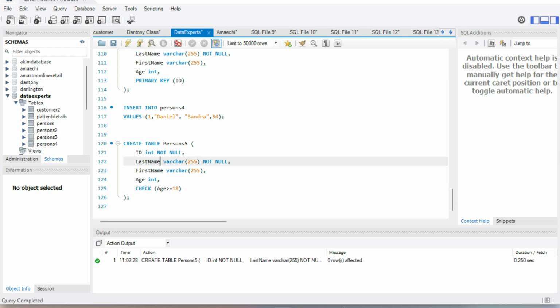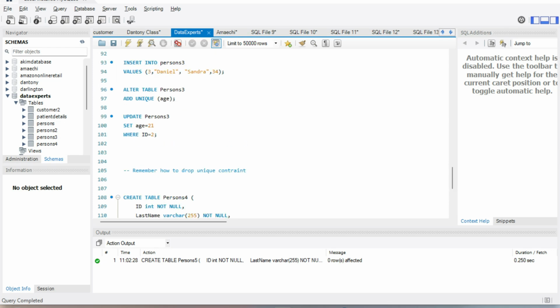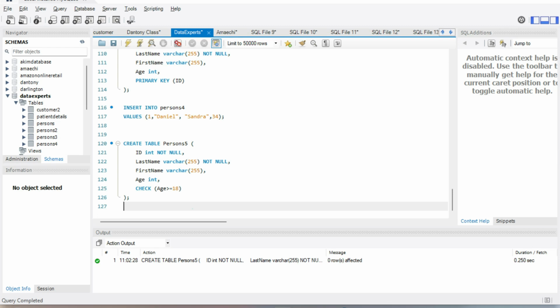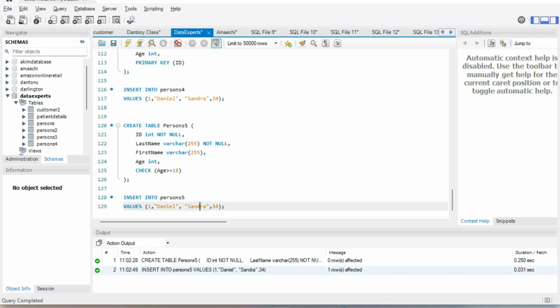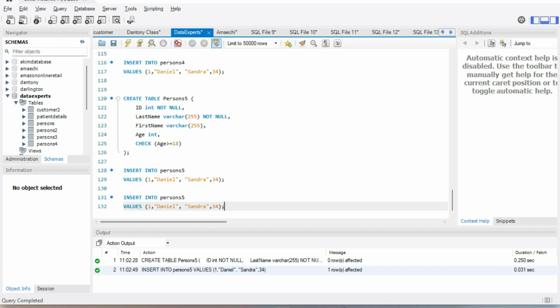Okay, so if I try to insert values in the newly created table, persons 5, I want to insert 1, Daniel, and 34. This will enter peacefully. But when I try to do it again, put another one. Let's say this is 2, John, Ella, and I say this is 14.